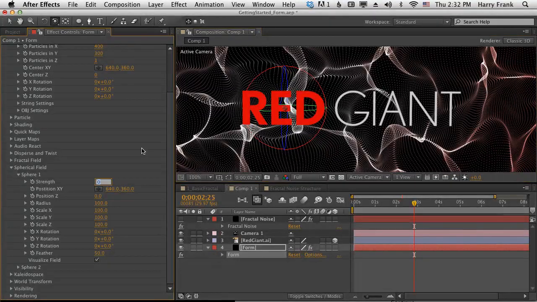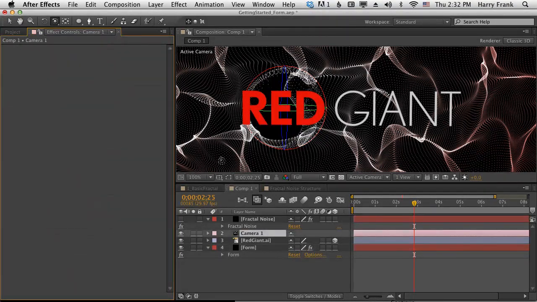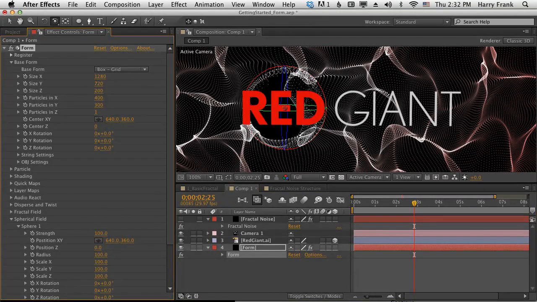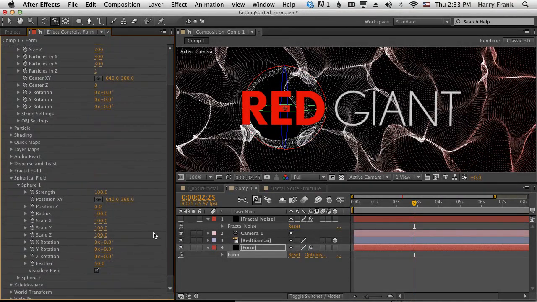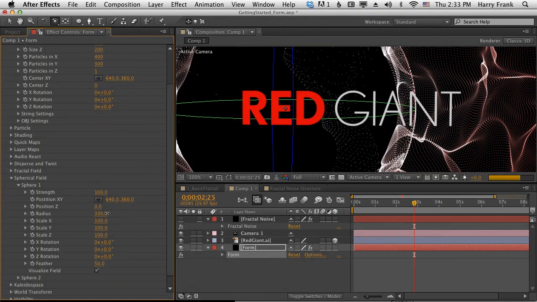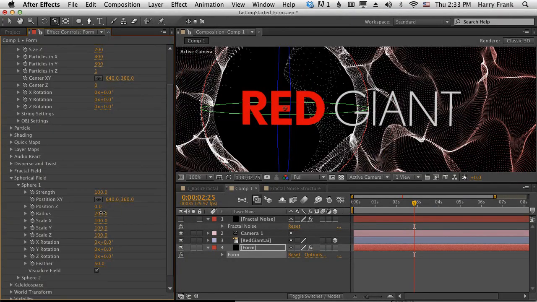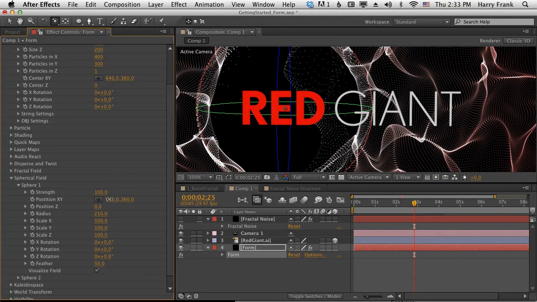What I'm going to do is turn up that strength to 100, and any particles that are inside that area are going to be pushed away from that sphere. If I set it to -100, they'll be pulled towards the center of the sphere. More often than not, I use a positive value to move particles out of the way. I can increase the radius of this and move it around in space.